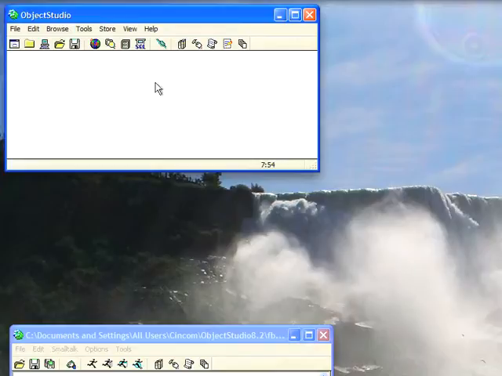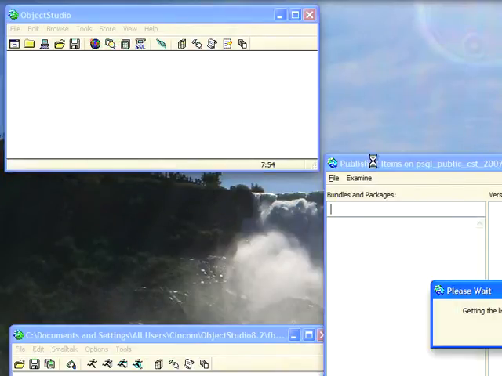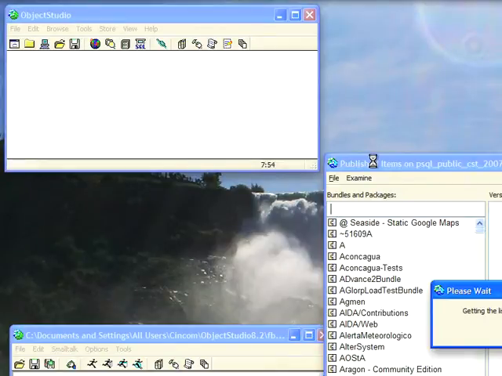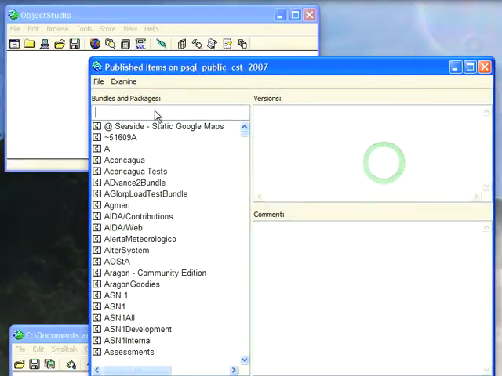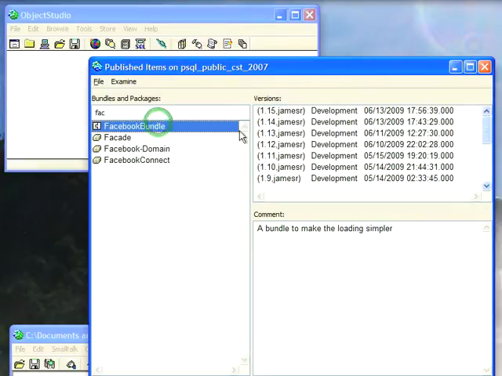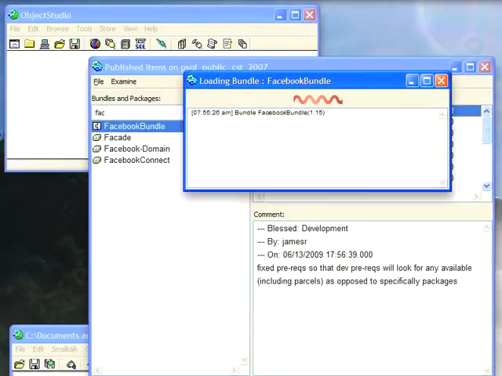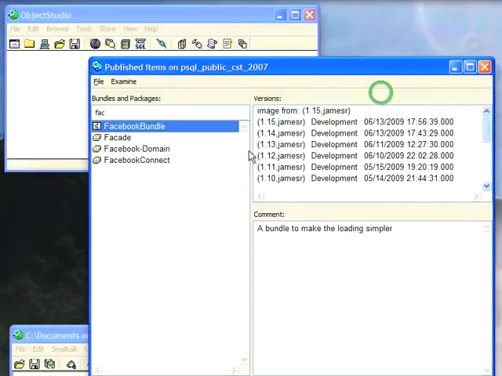In any case, I've got it up here, and what I can do is go to the store repository, and this is the public store. I can get a list of all the published items, just like I can in VisualWorks. And then from here I can type in, just like I normally would, Facebook, get the Facebook bundle there, tell it I want it to connect this, and tell it to load, and it'll start loading this in. Now that goes ahead and loads everything including the prereq.